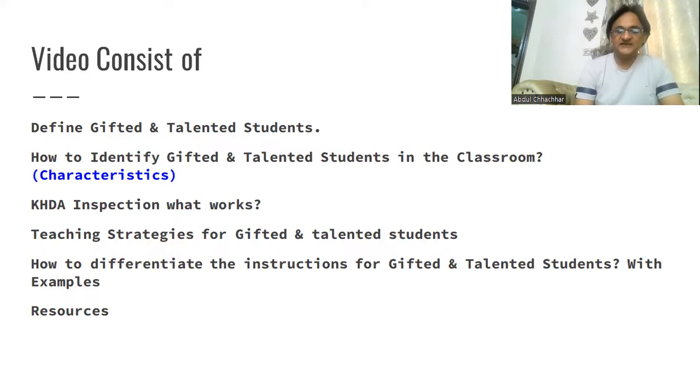How to differentiate the instructions for gifted and talented students, and with examples, I'll share the resources with you. These resources you can find in the description. The link is in the description.